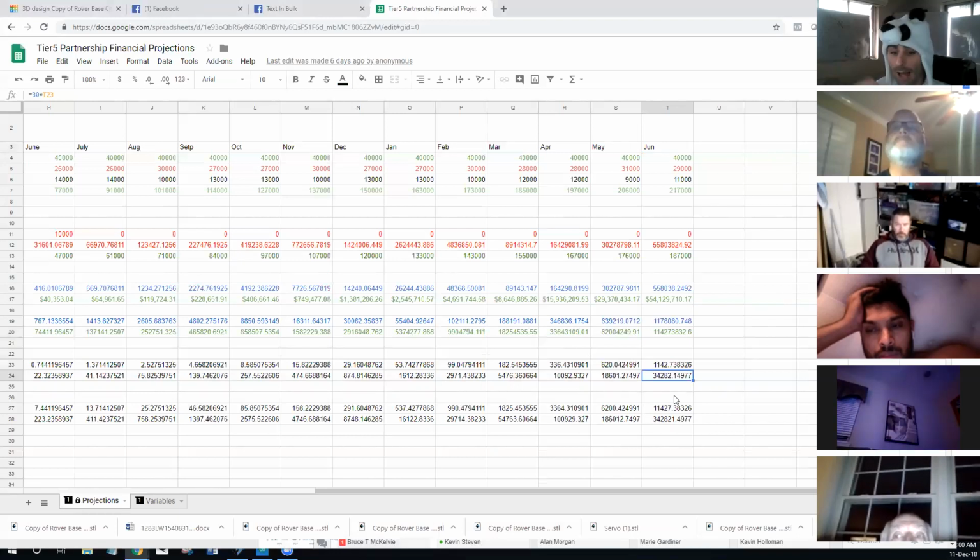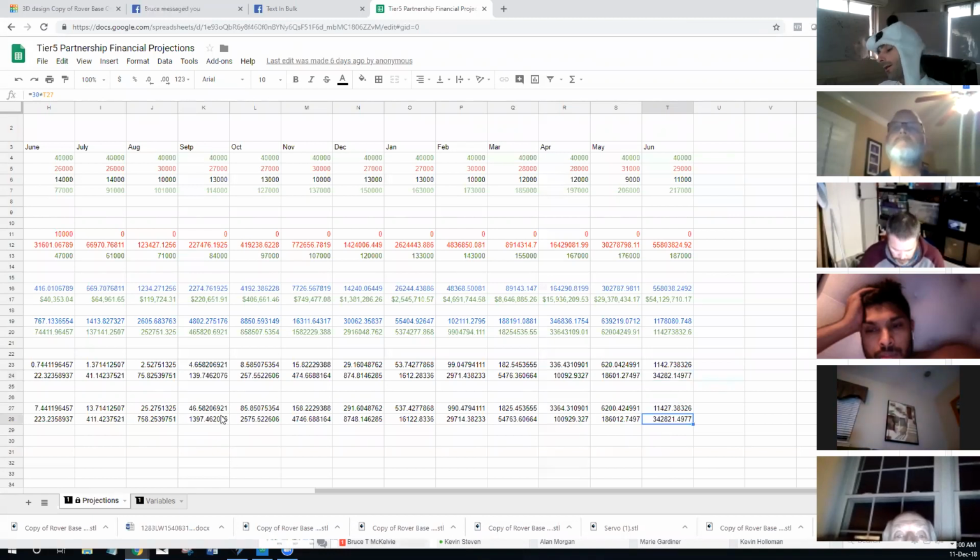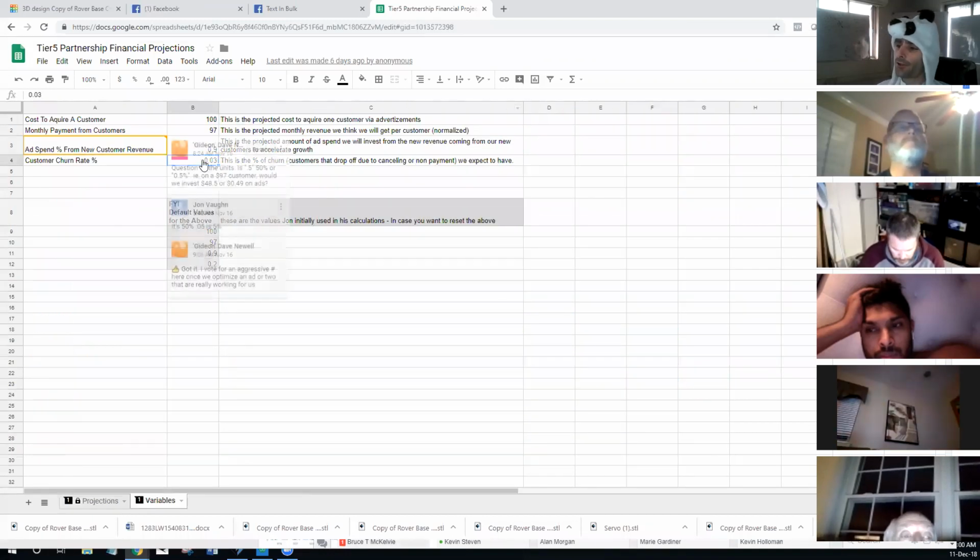If we cut off all ad spend and we said, hey, look, we're not going to take 90% of our revenue and reinvest it into advertising. We're going to take 100% of our revenue and distribute those out to partners. You guys would make $342,000 every single month. All right. If all this holds constant.